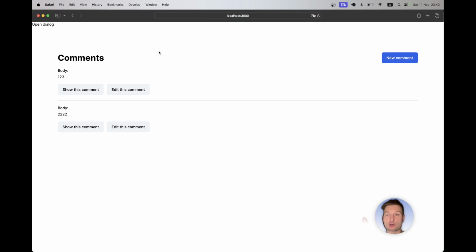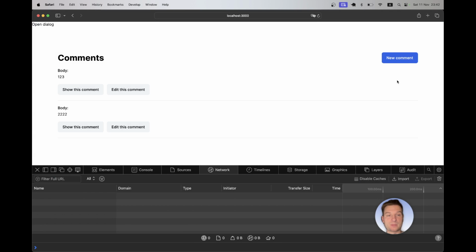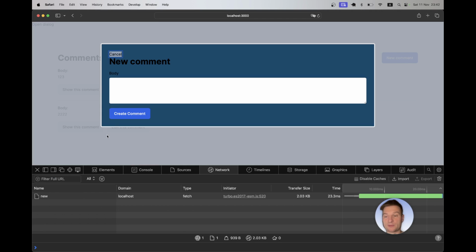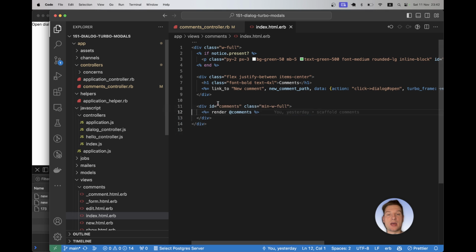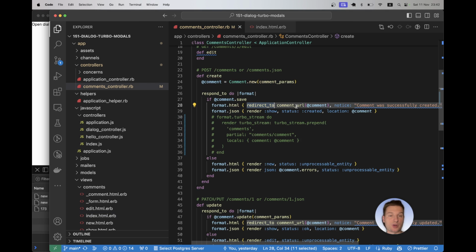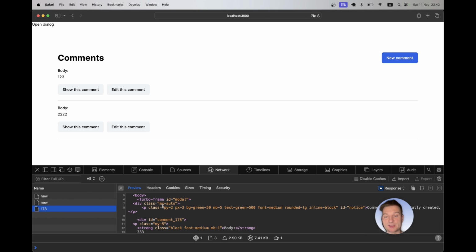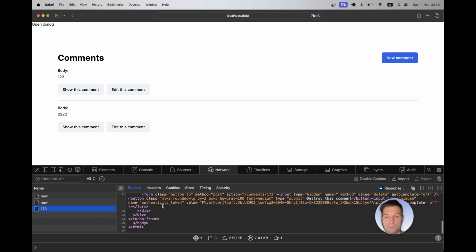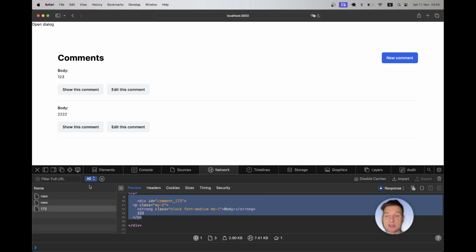Let's try again. Now I refresh the page. You see the comment has been added to the page. So let's try again, but I will also go to the inspector and open our network tab. I click to create a new comment. We have the new comment rendered within the modal, creating a comment, and you see we have an HTML response from the comment URL. Here it is. And we have this comment show page rendered. And it actually is present in our current HTML.